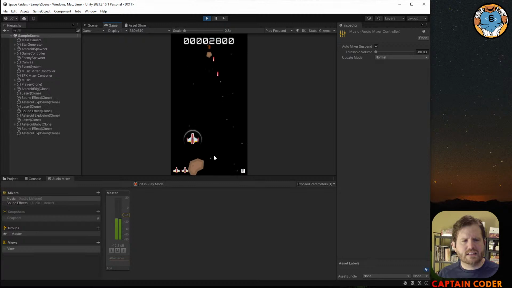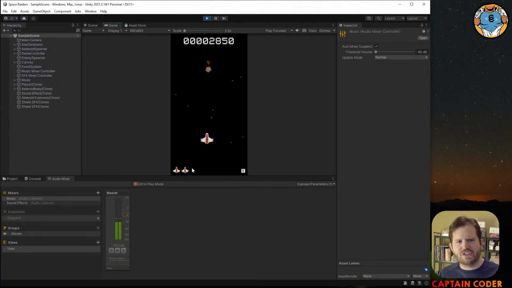As well as, part of me wants to add a little shield meter. It tells you how much shield you have, but we won't worry about that yet.